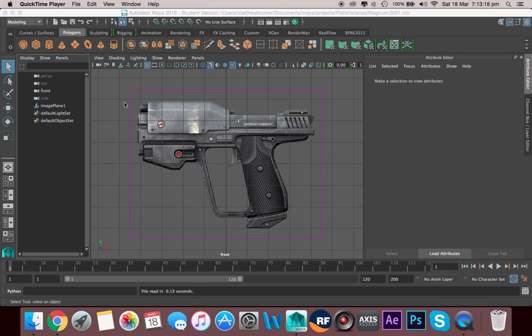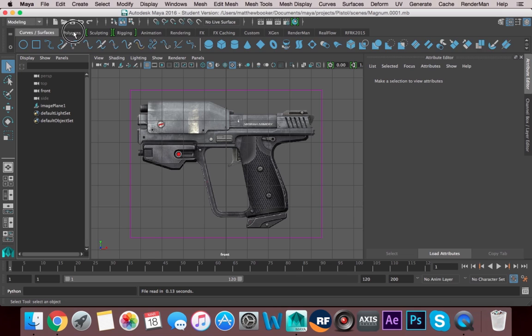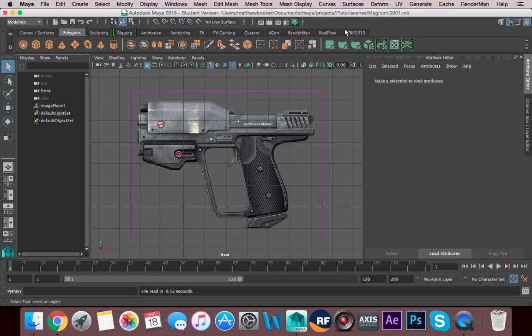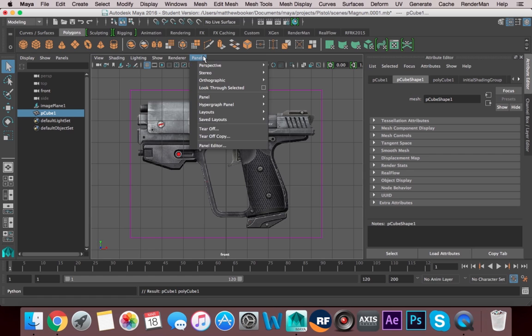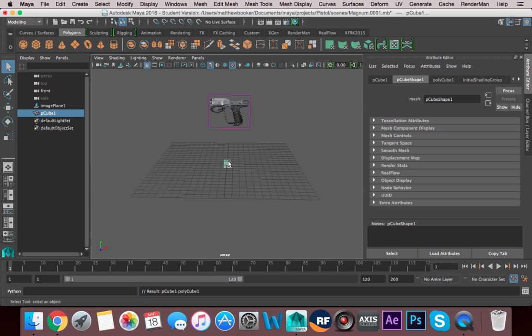Okay, so now we basically want to go along to the polygons tab up here. On all these tabs along the top, we want to be on the polygons one, and we want to drop in a cube. You can see that it appears in your outliner here, but we can't currently see it in the scene. So what we have to do is go to Panels, Perspective, and Persp, and there it is. We can see it there.